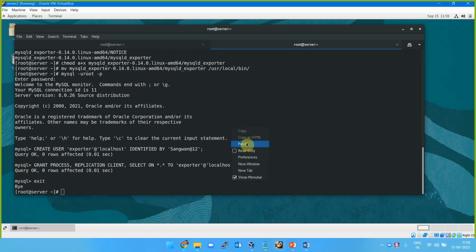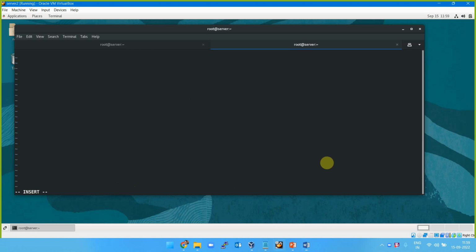And in this exporter file, /etc/exporter.cnf, because this is default path, you cannot change it. This is required by MySQL exporter. The details which I created during just previous few steps. So username is exporter, password is sangwan@12.